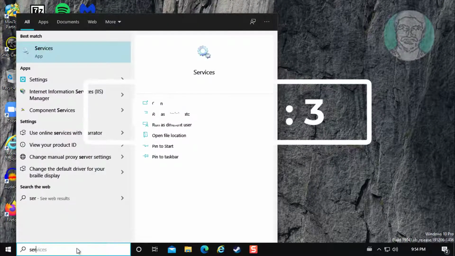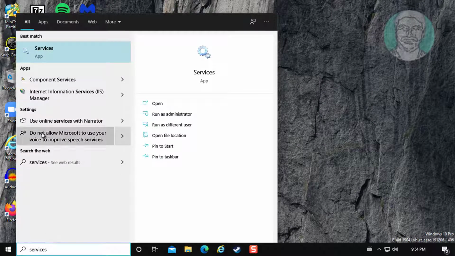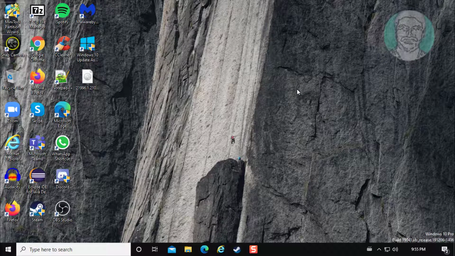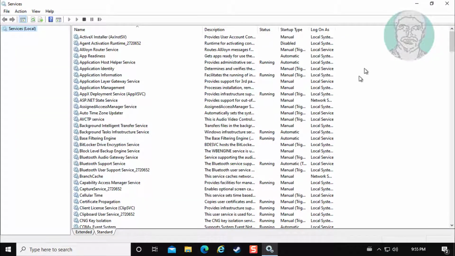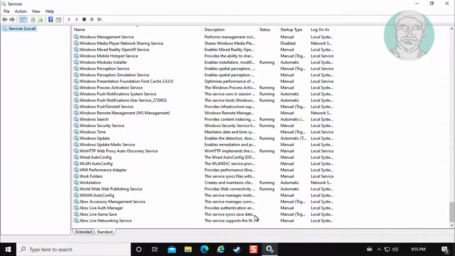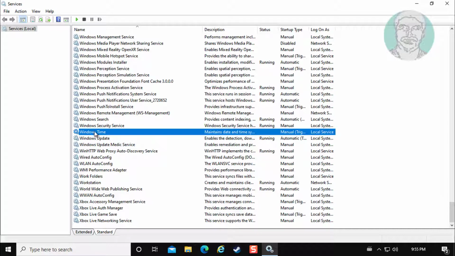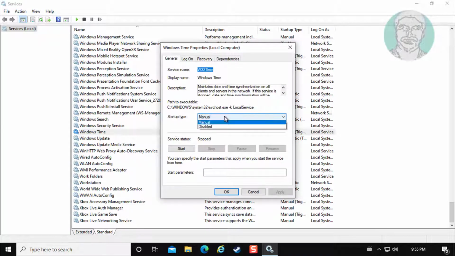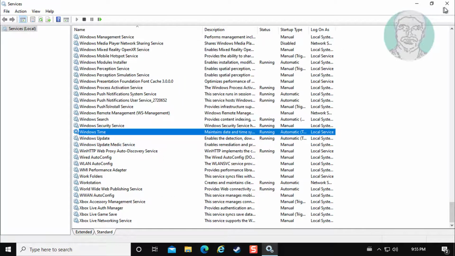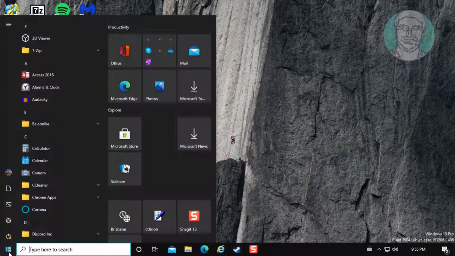Third method: type Services in the Windows search bar. Right-click and Run as administrator. Open Windows Time. Change the startup type to Automatic. Start the service, click Apply, then OK. Restart the system.